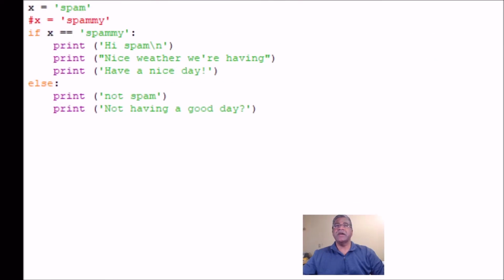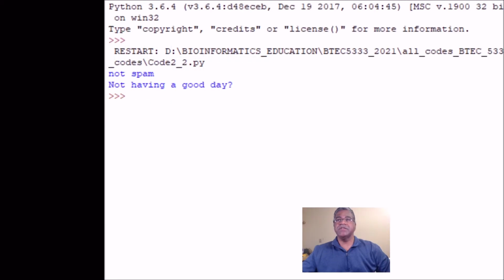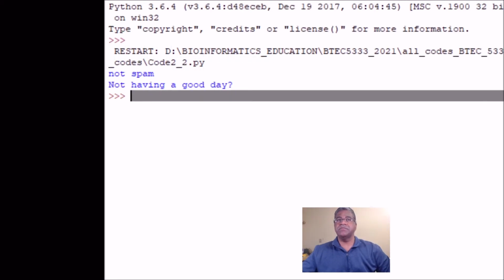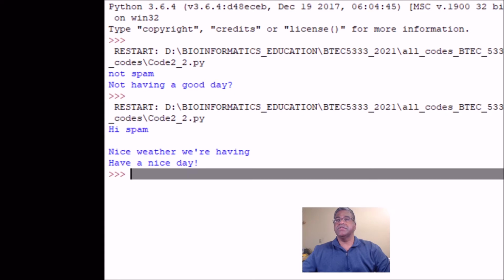Now we can go back to the script, and we can comment out the x equals spam and uncomment x equals spammy. So that's the one that's going to be operated. Obviously we save, and as we execute, watch what happens. It prints hi spam, nice weather we're having, have a nice day.